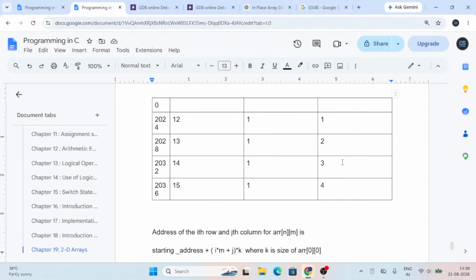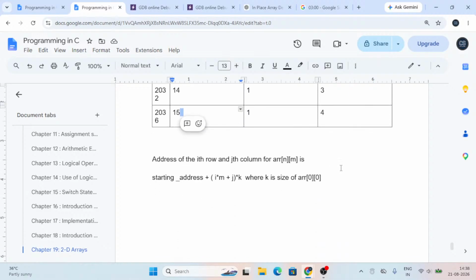So let's calculate for 1, 3. Let's calculate for i is equal to 1 and j is equal to 3. So the starting address is 2000.